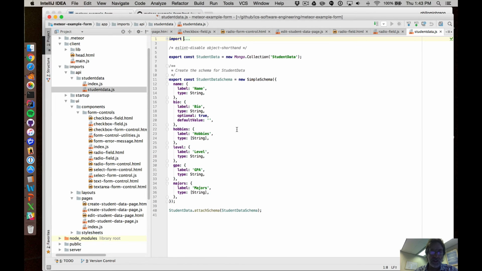And if we look here, here's our schema, which says that name must be a string and it's required, bio must be a string, but it's optional. Hobbies has to be a list of strings. Level has to be a string and it's required. GPA has to be a string and it's required. And then majors is a list of strings and it's optional.